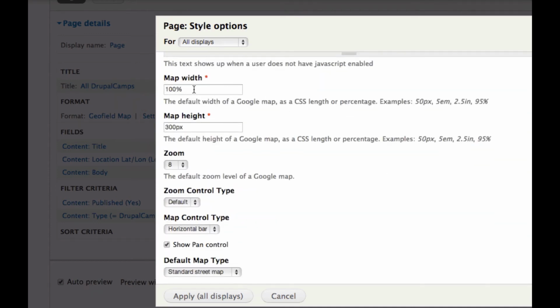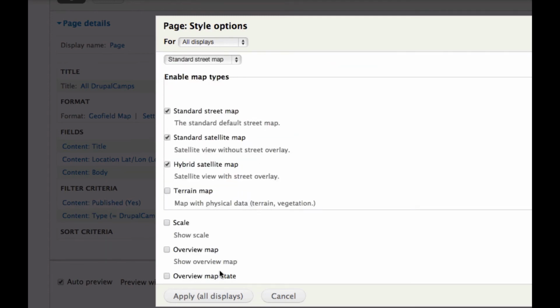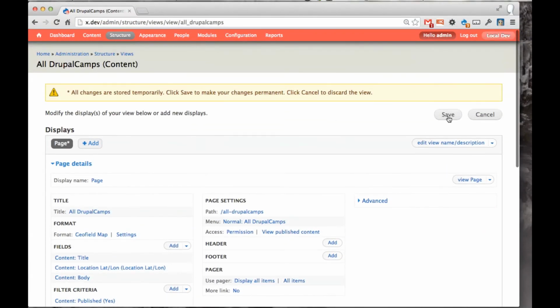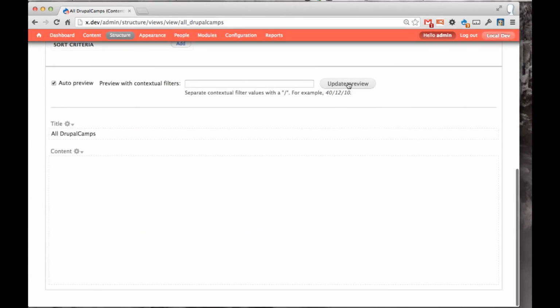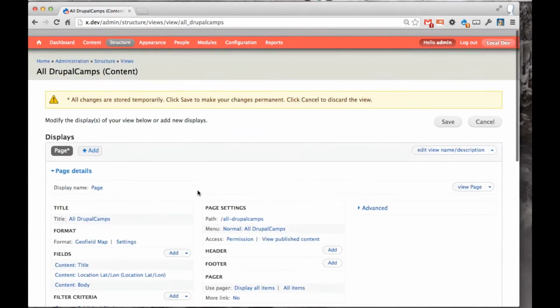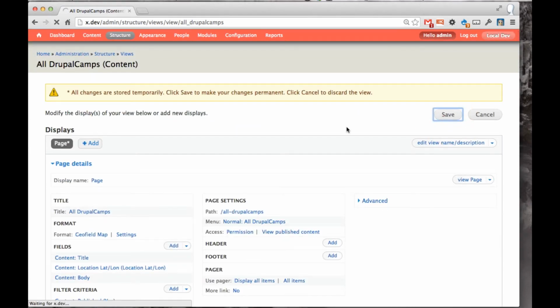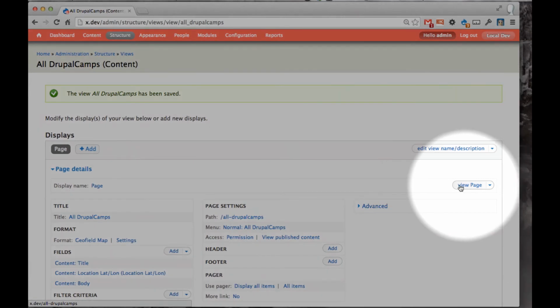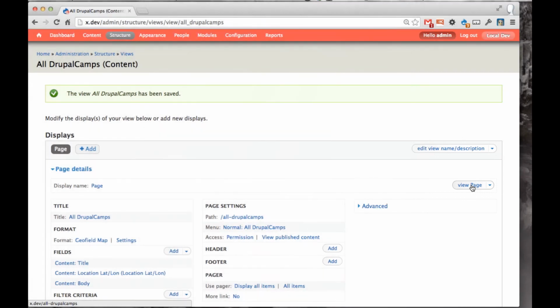And again, we have all of our map size and zoom settings. We'll just leave all of this stuff at the default values. Click Apply. I think everything looks pretty good for now. Let's go ahead and click Save. And by the way, the Geofield Map does not provide a preview, so we actually have to save and go out to the real page. So we'll go ahead and click Save, and we'll view the page now. And you can always view the page that you're looking at by clicking over here on the View Page link.